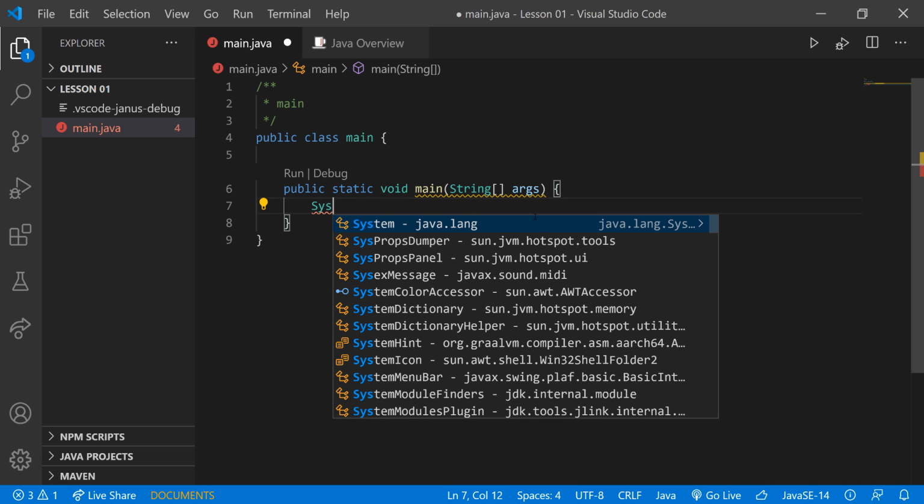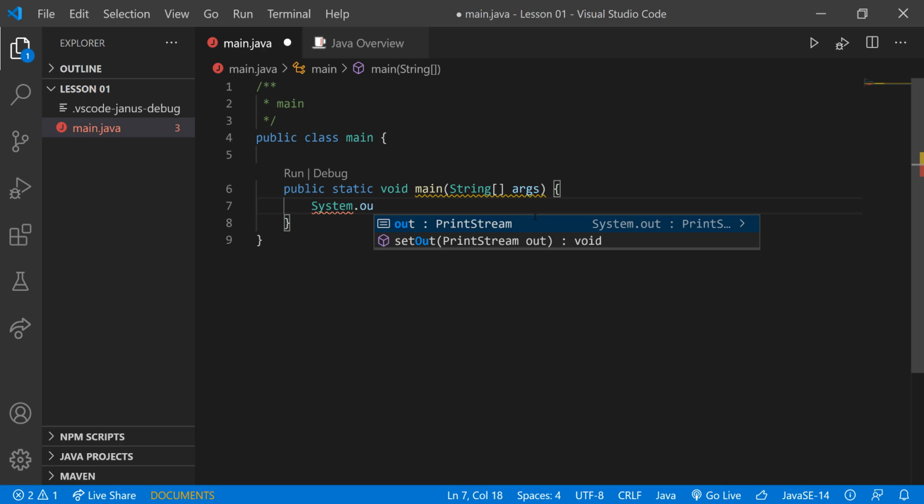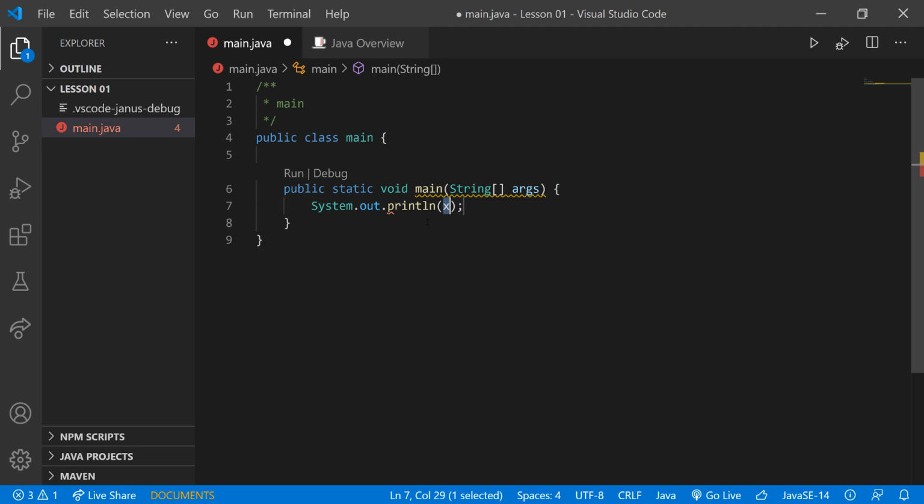So I'm going to go ahead and type system.out, and if we select the second one, it's set out. We want the first one, out.println, and then inside of here you can type whatever you think is funny or interesting. So like, I don't know, hamburger. If you're sick and tired of doing the classic hello world.